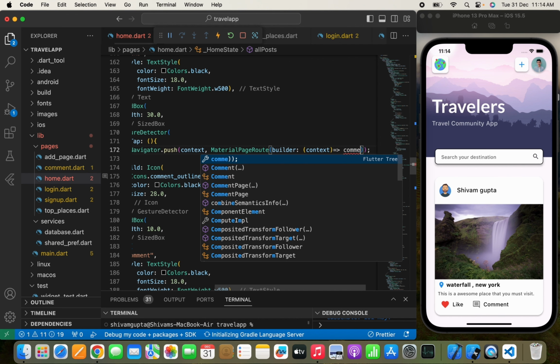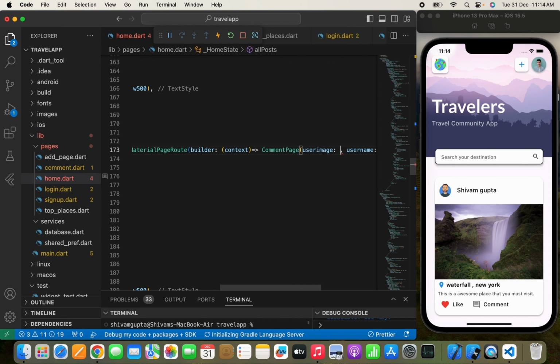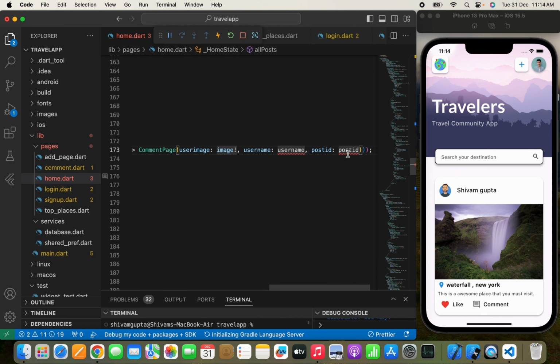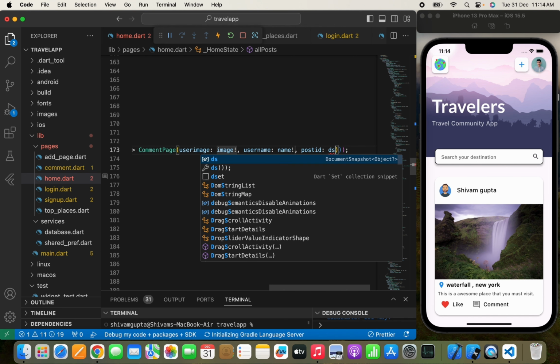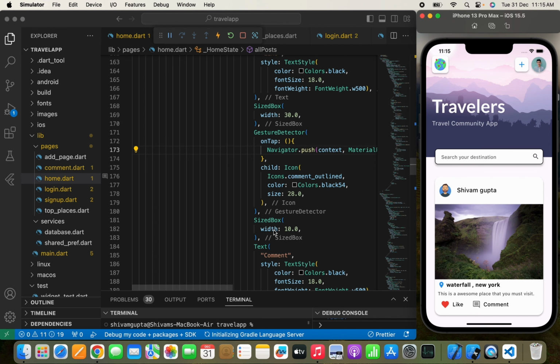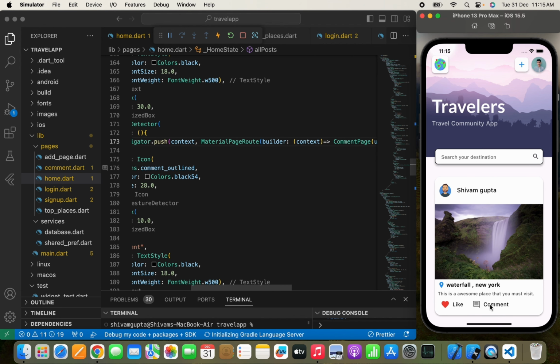So I'll just write a comment page. Now I can pass a user image, which will be the image of a user, and his name. So I'll just pass the name and the ID, which is a post ID. So I'll just pass ds.id. Yeah, now we'll simply hot restart the app again, and I will simply tap to this comment, and will simply move to that respective section. I hope that it should work.